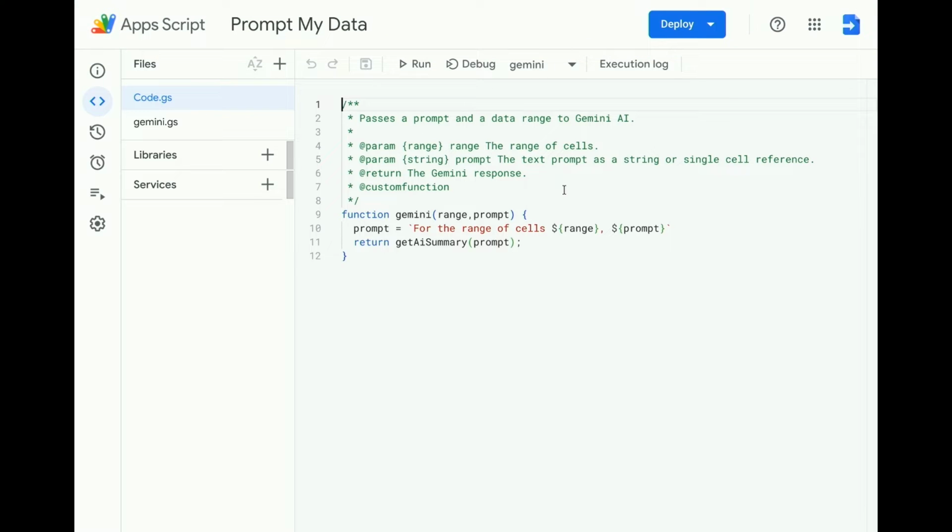Okay. Here it is. Now, I said it was a little bit of code. So you'll see here that our actual custom function is very small. We're calling it Gemini. Like I said, we take 2 parameters here, and the prompt is just asking for this range of cells, which the user selects, and then our prompt, which the user can build in. And you can also add a preamble here.